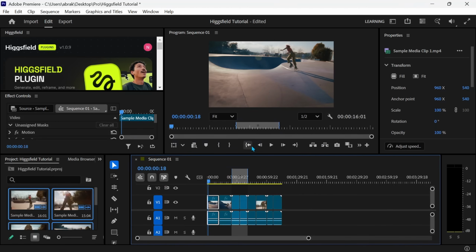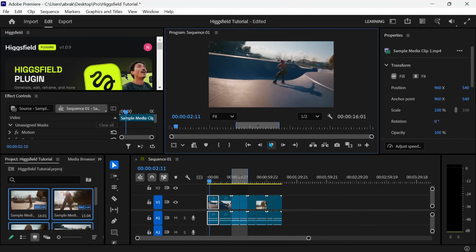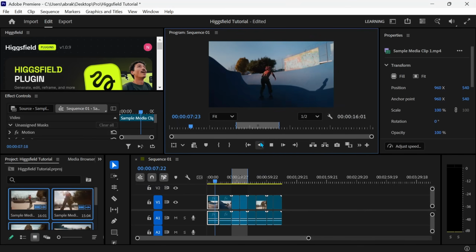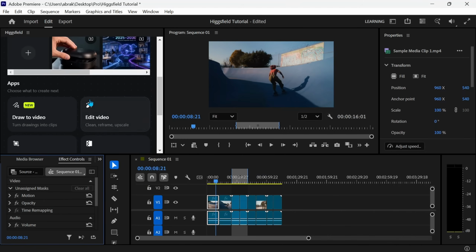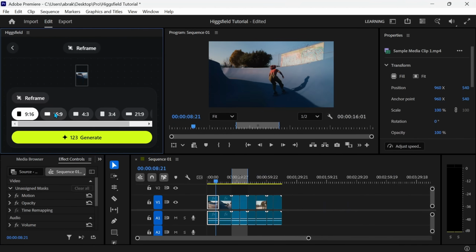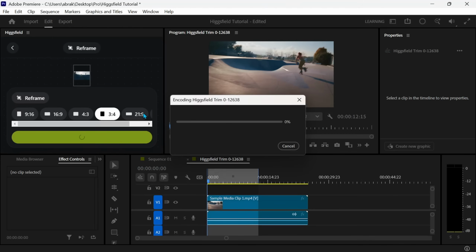Now let's start with reframing. I'm going to use this first clip that's currently playing. As you can see, it's currently in a 16:9 aspect ratio. So I'll scroll down until I find Reframe and click on it. Browse through the available aspect ratios and choose the one that best fits your project. For this demo, I'll select 3:4. Then click Generate and give it a few moments to process.